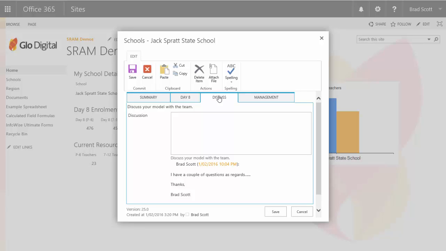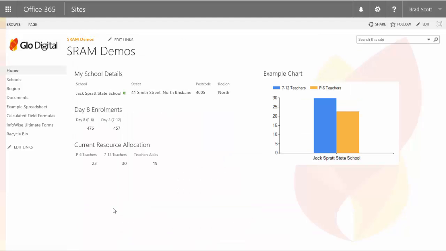To assist with your analysis of the proposed architecture, I've provided some links to assist with further research and solution comparison. There's a link to an example updatable spreadsheet connected to the schools list web part with a pivot chart and pivot table, a link to the Microsoft reference page for calculated fields, and the InfoWise product overview.